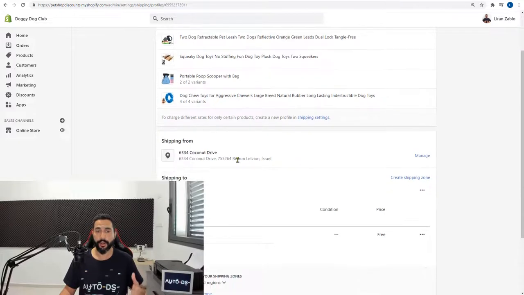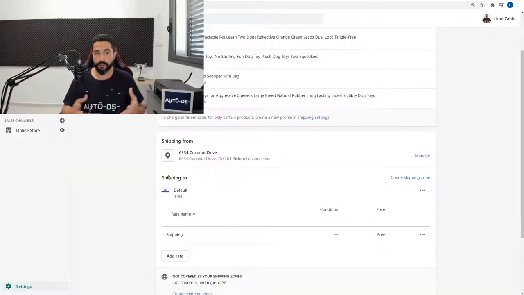Now here you'll notice on a default setting, you are shipping from your local address, which you have registered to Shopify with on your Shopify profile. And you're also shipping to the same country that you're from. And obviously this is not what we're here to do. And this is exactly why we need to set these shipping zones.